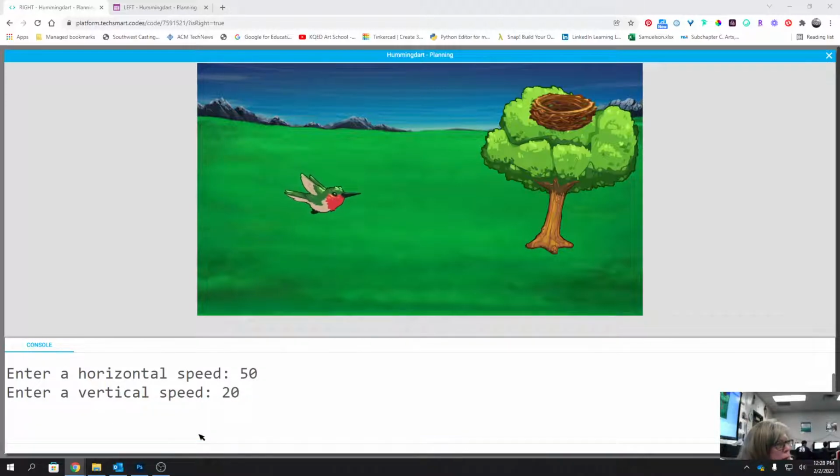Oh, shoot, I forgot negative. That would have worked too, I think. Maybe not. But anyway, it's not going. It's going to crash off the page. Poor hummingbird.